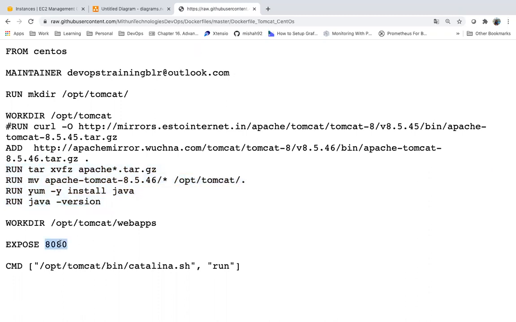So why am I saying EXPOSE 8080? Because I am going to run Tomcat inside this image, so they can come to know what port it is running on. So what is the CMD? Whenever I create a container out of this image, what command will be executed? Something like this. So I am creating my own base image.